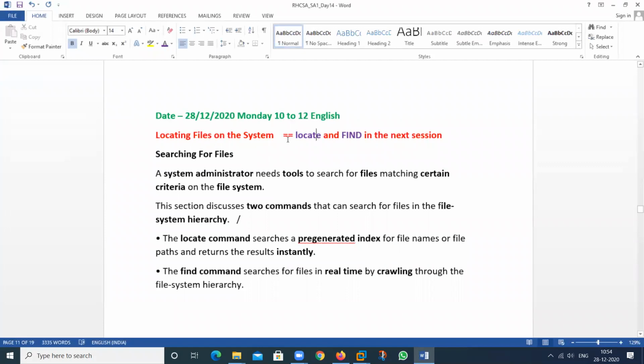In the same way, in Linux we also use the locate command to find the location, and we can also use the find command to locate the location. So for searching files, a system admin needs a tool. That tool is known as locate and find, for searching any file by matching certain criteria, like matching the extension or using the name in our file system.